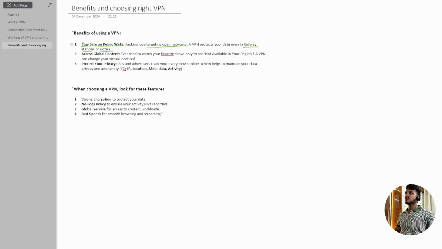The second benefit can be to access global content. Suppose in our country some portals might be blocked for you. In that case, if you want to access those portals, you can just get a VPN and connect to a different region where that portal is allowed. By using that, you can access the portal, maybe for any educational purpose.